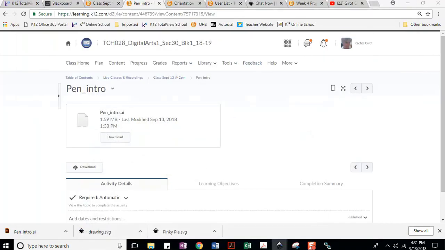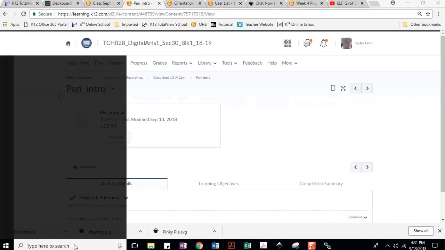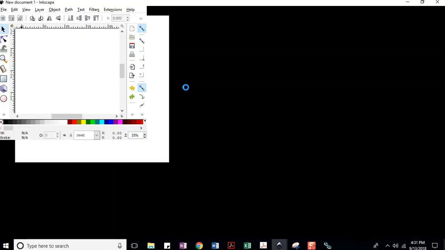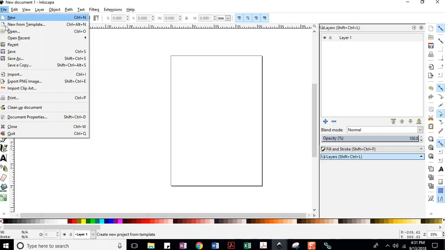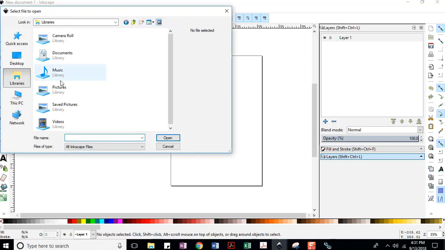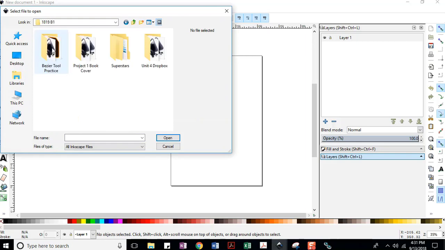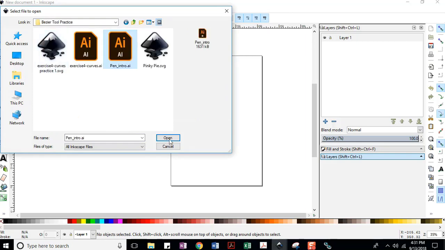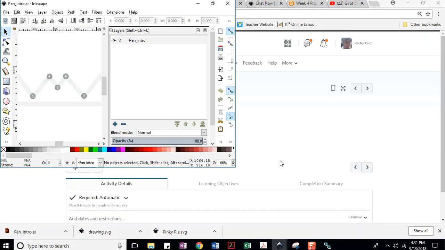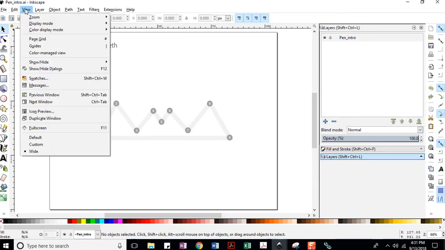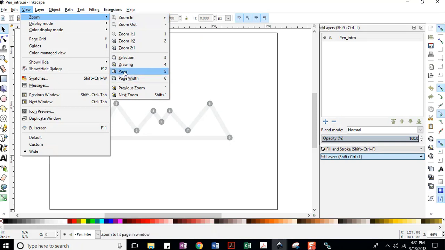The easy route is just to go ahead and open up Inkscape. So get an Inkscape window open. File, open. Find your digital arts folder. And find your pen intro and open it right inside. Okay? The shortcut to make this fill the screen is 5. Or you can go view, zoom, and see where it says fill the page, 5.